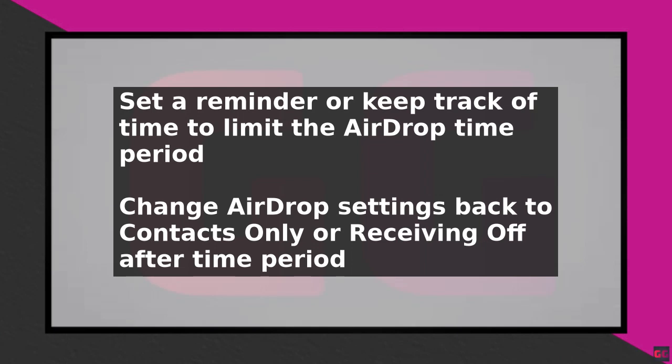it easier to share files with others nearby. Remember to prioritize your device security and adjust the AirDrop settings accordingly to minimize potential risks.